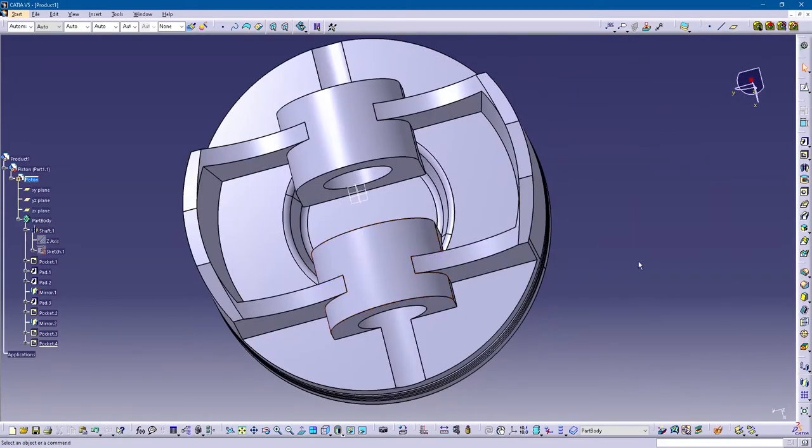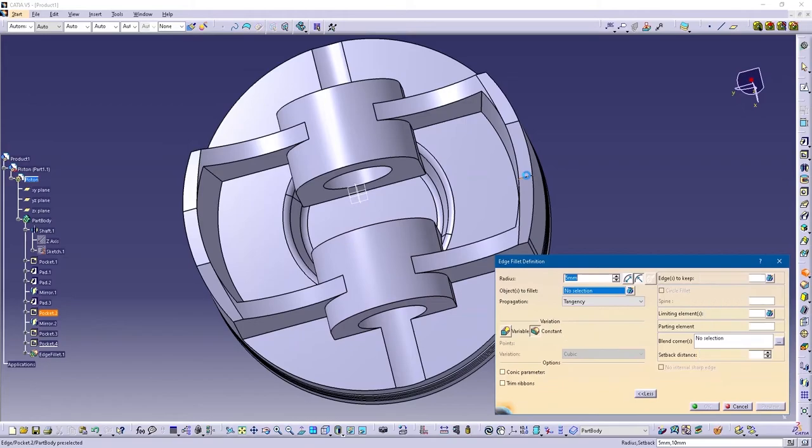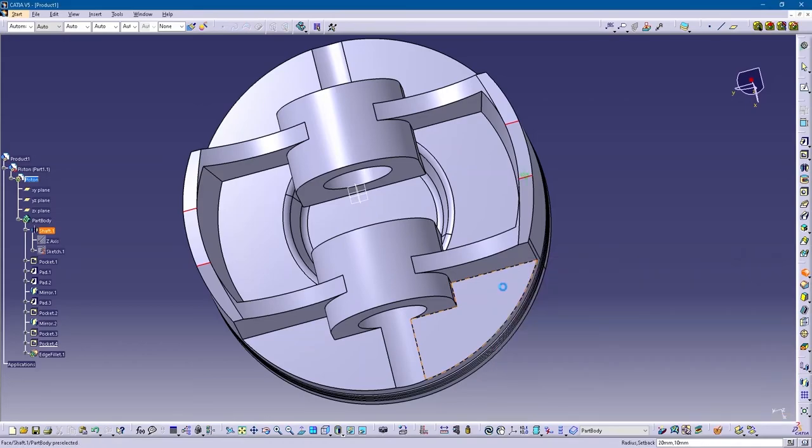CAD model of our piston is completed and it is time for filleting. Make sure that you provide a fillet in order as I have done in this tutorial. Otherwise, you may get an error or slightly different design than mine.